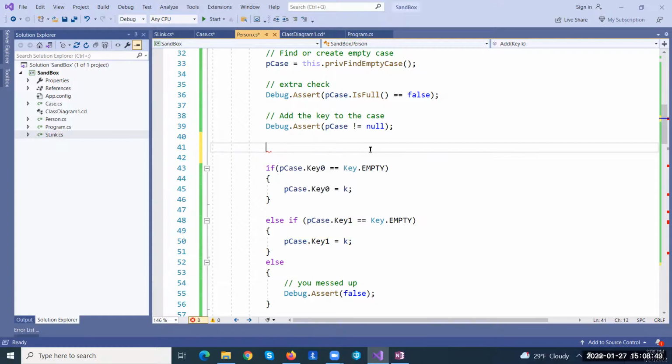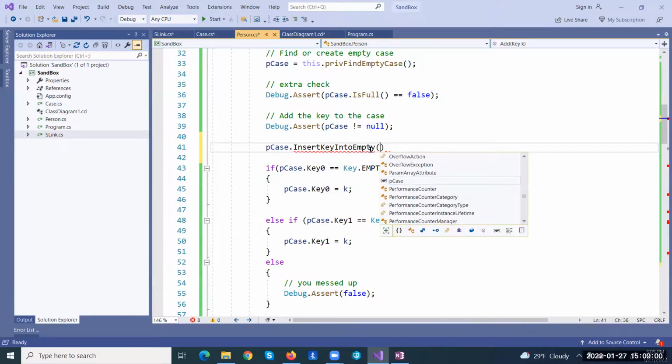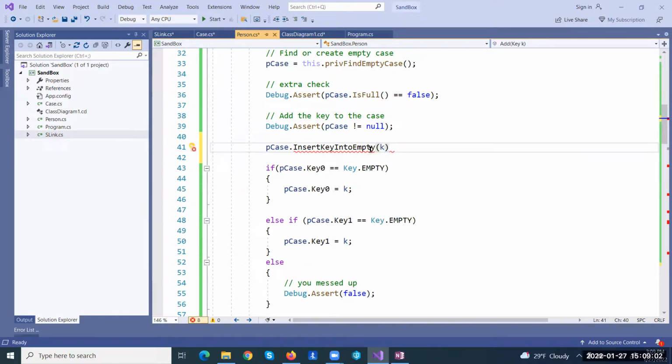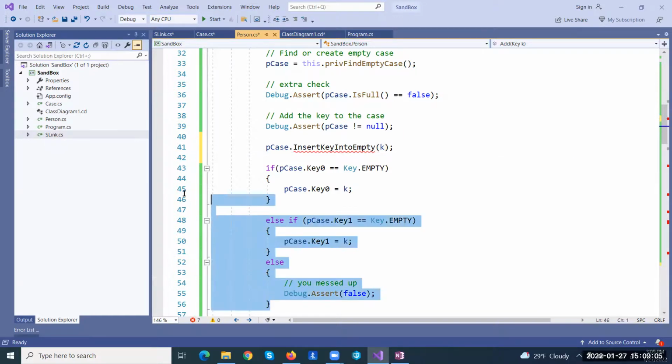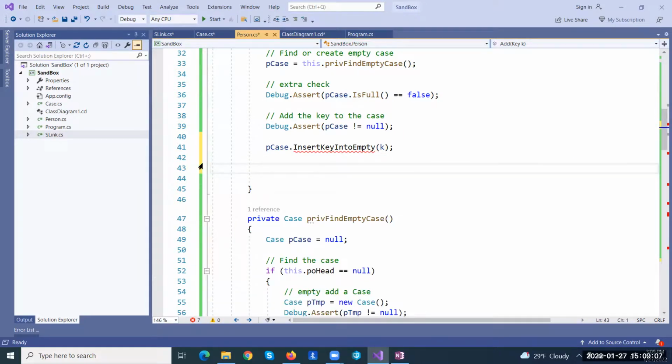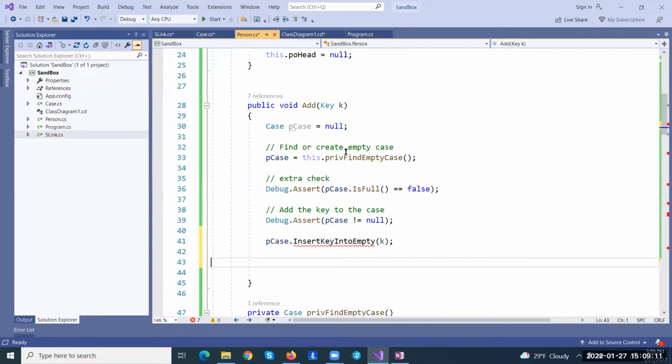No, this would be p case insert key into empty, right? And you pass in the key. Now all this stuff, poof, goes away. Now look at our logic. Add a key, find an empty one, make sure it's not full, and go in here, right?